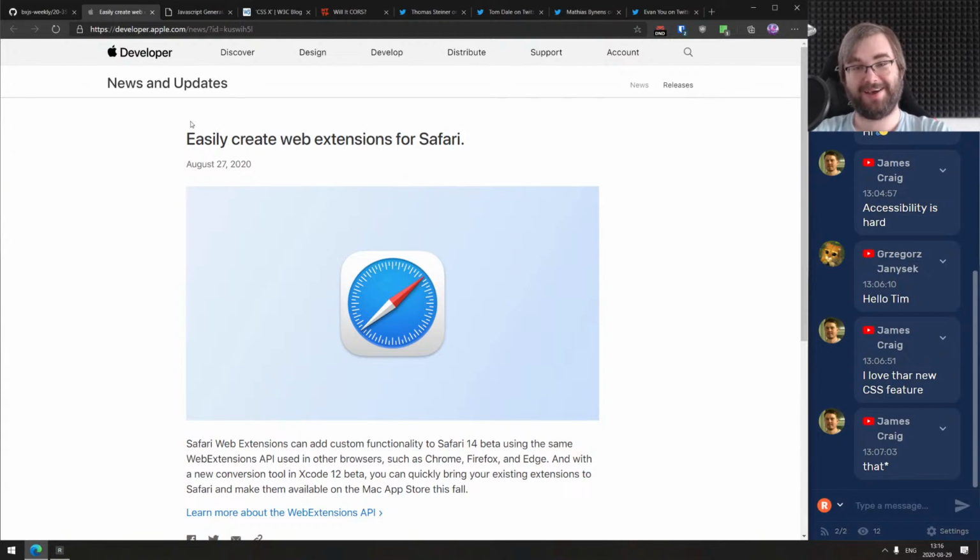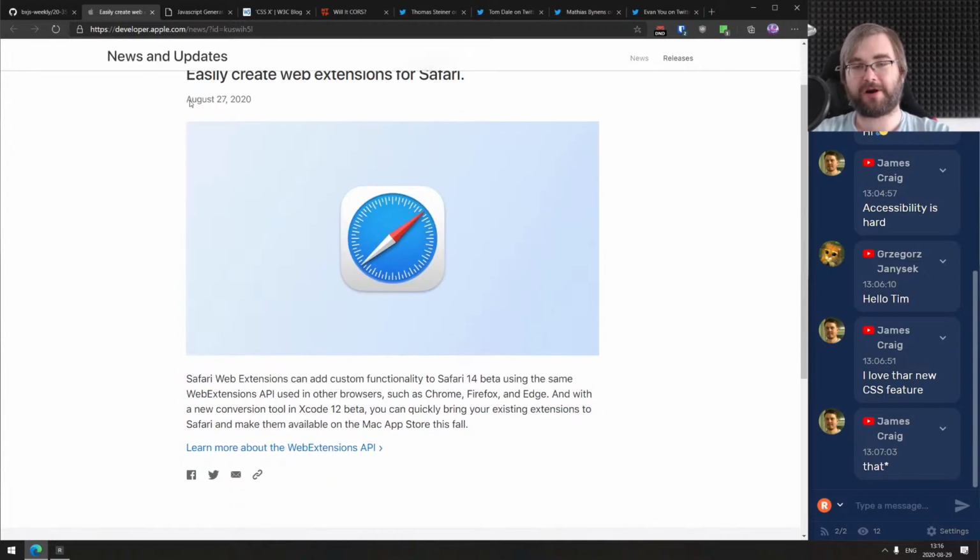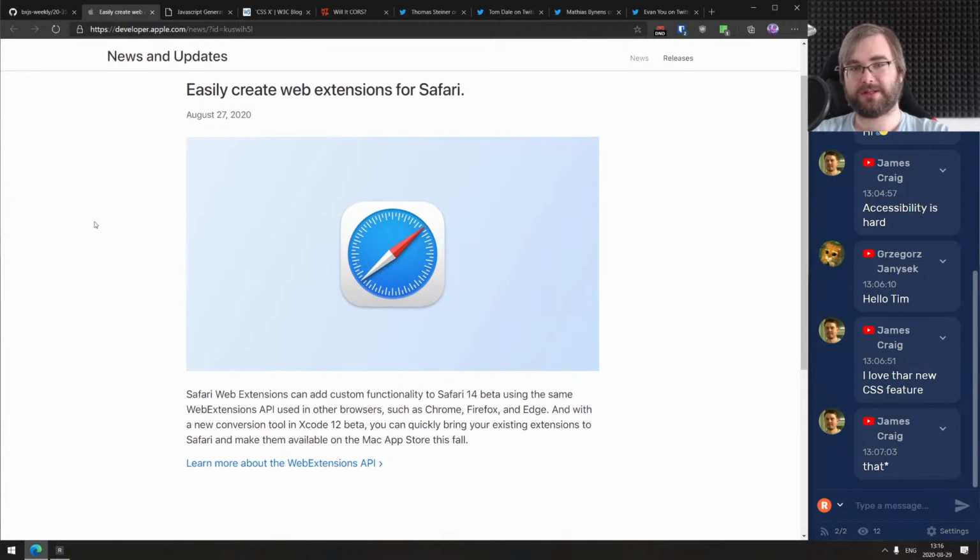Apple finally, Jesus Christ, that took a while. So Safari, starting with a new version, Safari 14 beta right now, so it's going to be shipped with, I assume, the new version of macOS, is finally supporting the WebExtensions API, the exact same API that you could use in Chrome and Firefox for ages, and that basically allows you to build an extension using one API and just use it across all the browsers. Finally. So new Safari will support the same extensions that are built using this API.